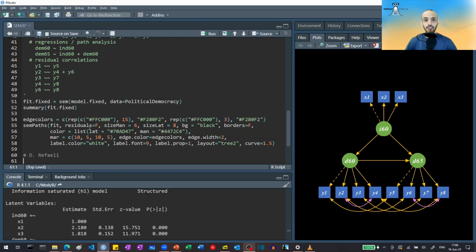Finally, this is how I plotted the model using the semPaths command from the semPlot library. The important argument passed in is the fit object. The rest are just graphical options of what and how to plot.